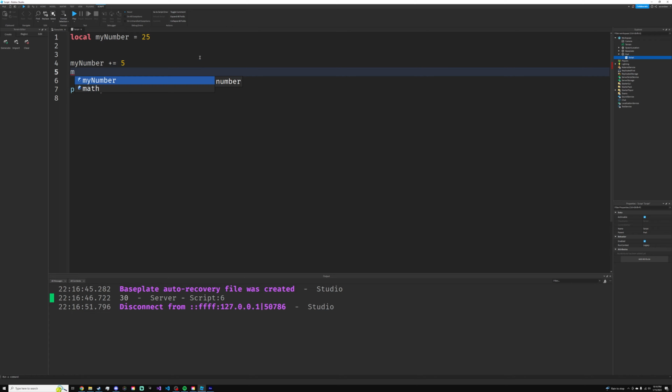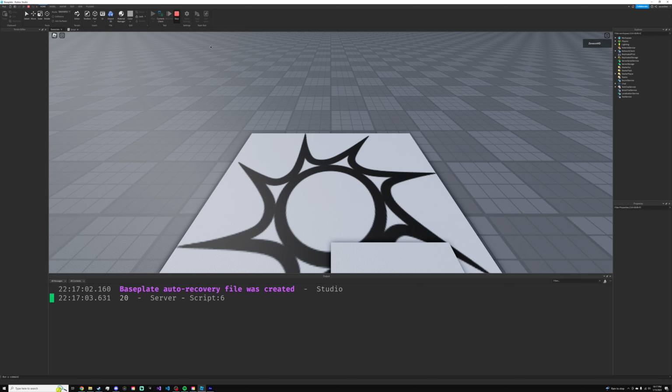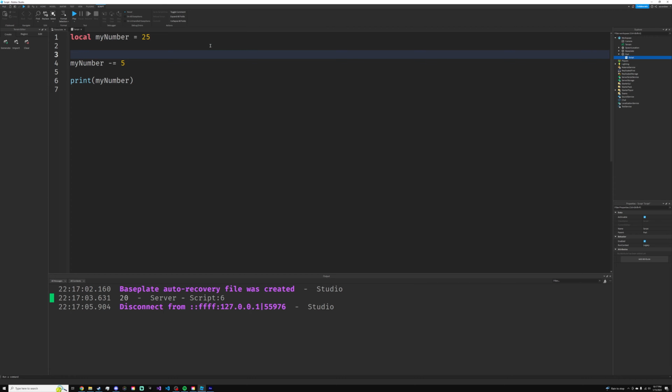And you can do it for subtraction too. Minus equals 5. So we should get 20. And if you see in the output, we do. And that works for the multiplication and the division as well. So just add in the operation sign equals 5. So that's pretty simple.